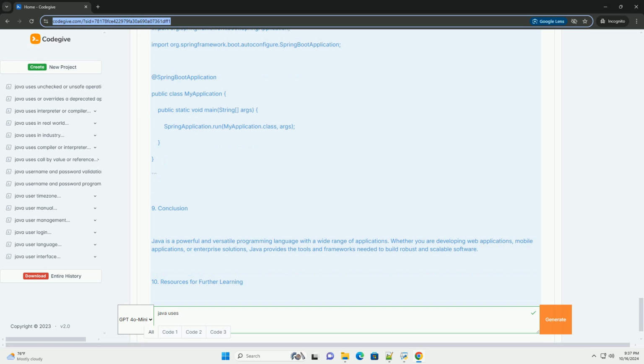#3 Setting up Java. To get started with Java, you need to install the Java Development Kit, JDK, and set up an integrated development environment, IDE, such as IntelliJ IDEA, Eclipse, or NetBeans.